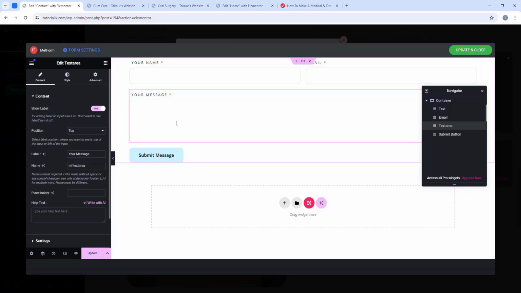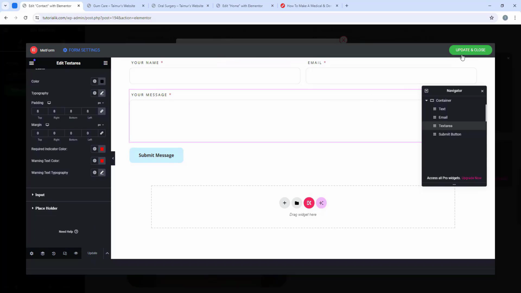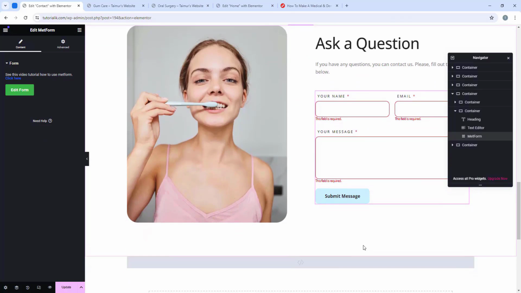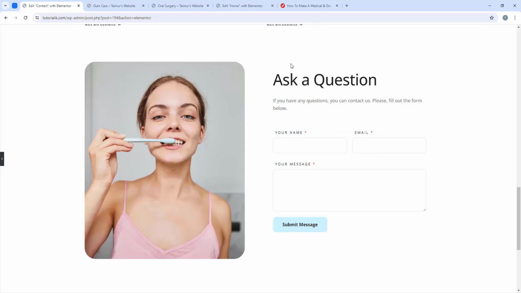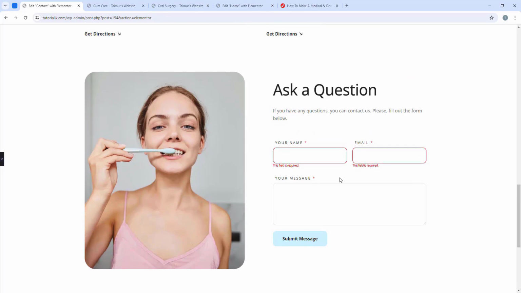And finally, on this text area in the style, make the warning text 12 pixel. Now I'm just gonna update and close it. And now if we try to bring the error message, now it's perfect. Alright, so that's how you can easily create a contact form inside Elementor using Metform.